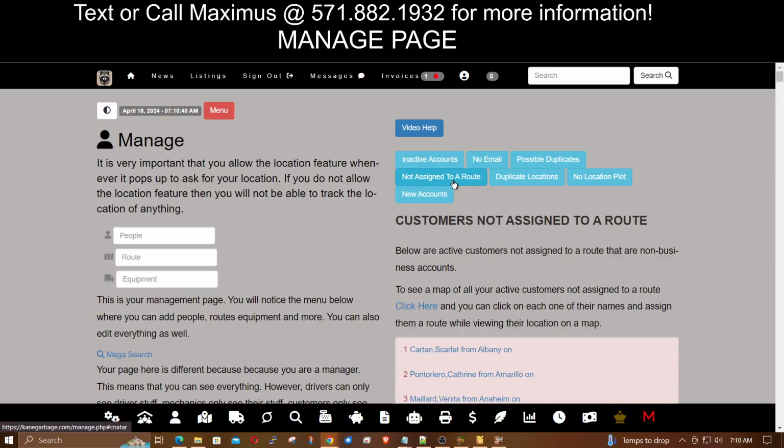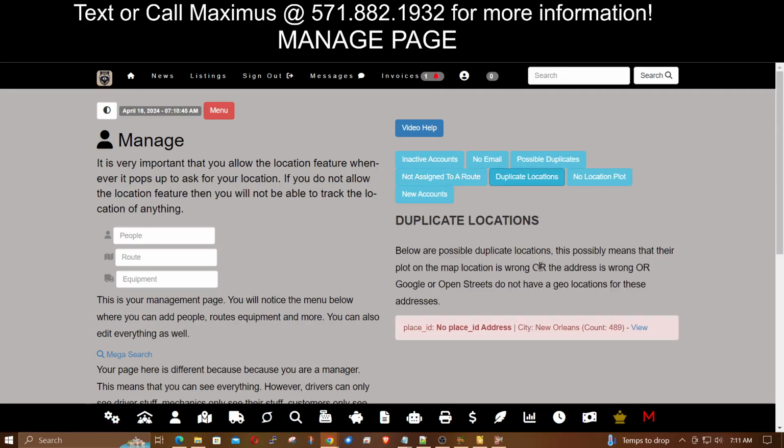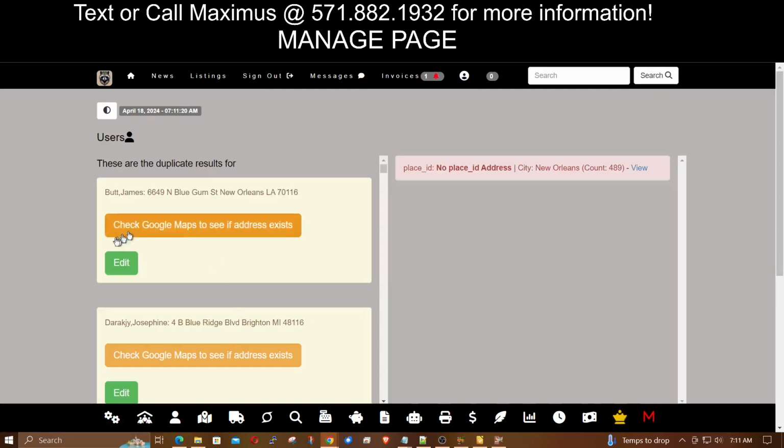Okay, so that's not assigned to a route. Here's duplicate locations. So what will happen in the system if people have duplicate locations? And here you see you have 489 people with duplicate locations, and so what that does is whenever you load a person up in the system, so let me go ahead and show you this. When you load the person up in the system, it'll bring in their geolocation.